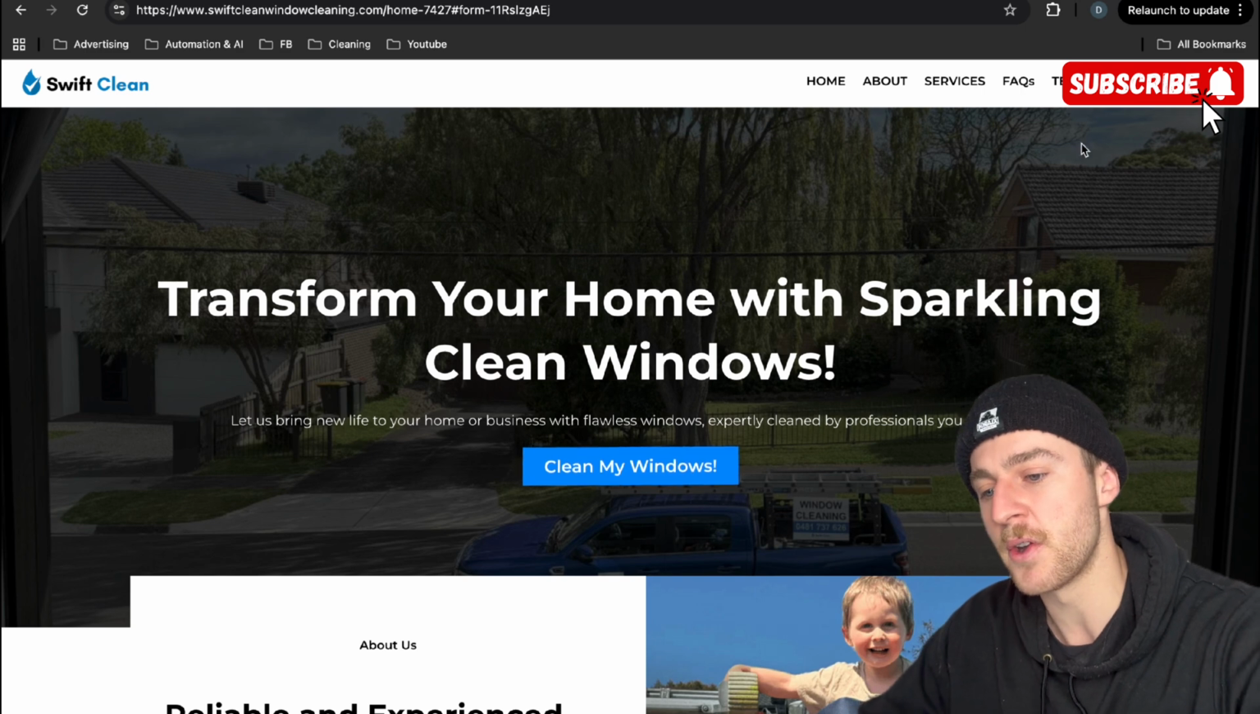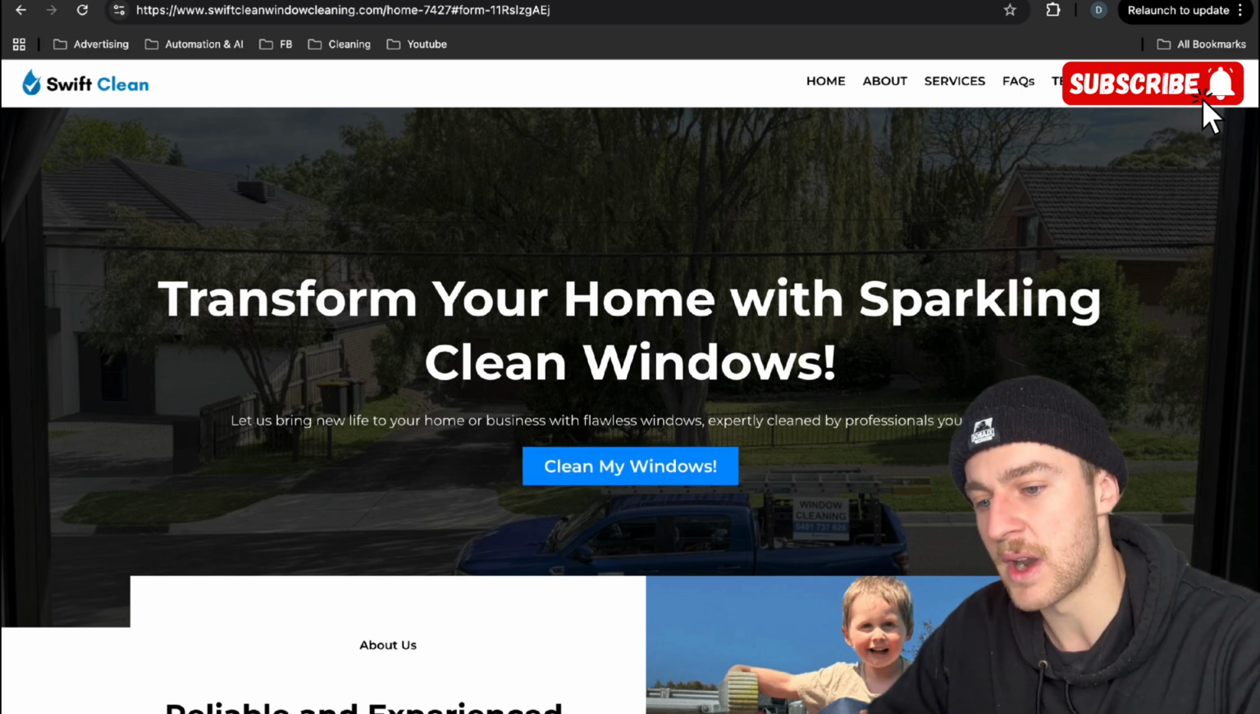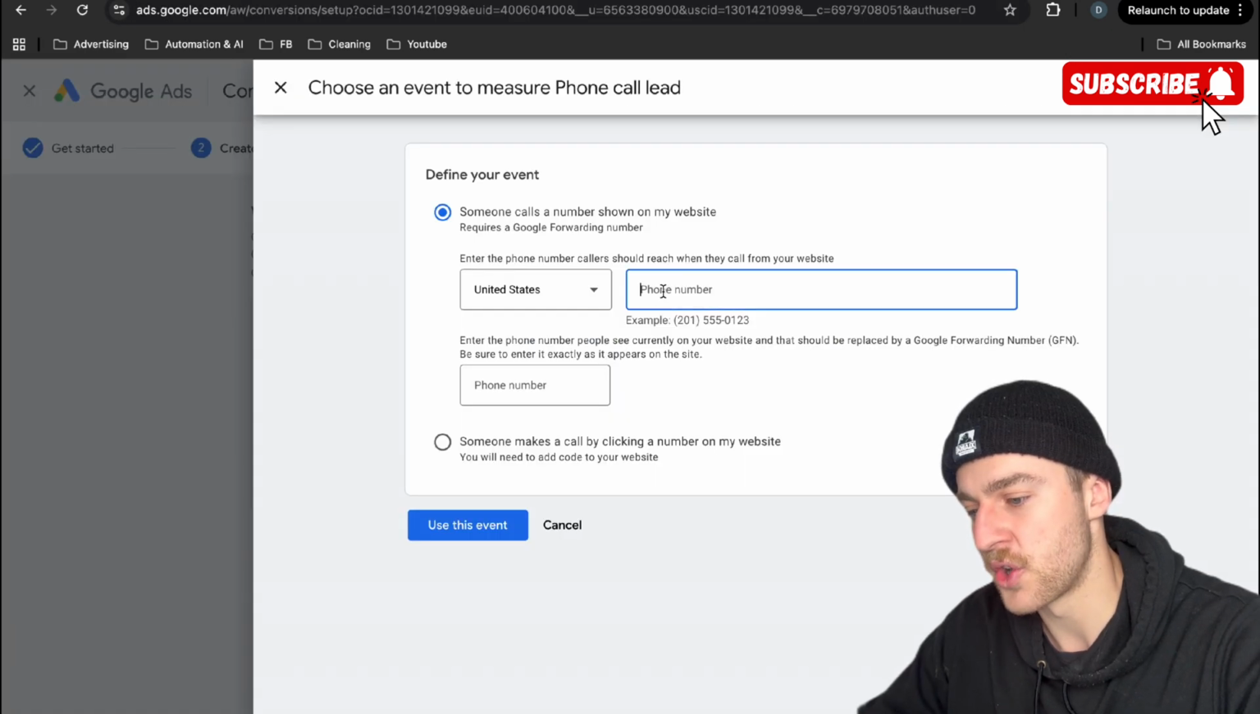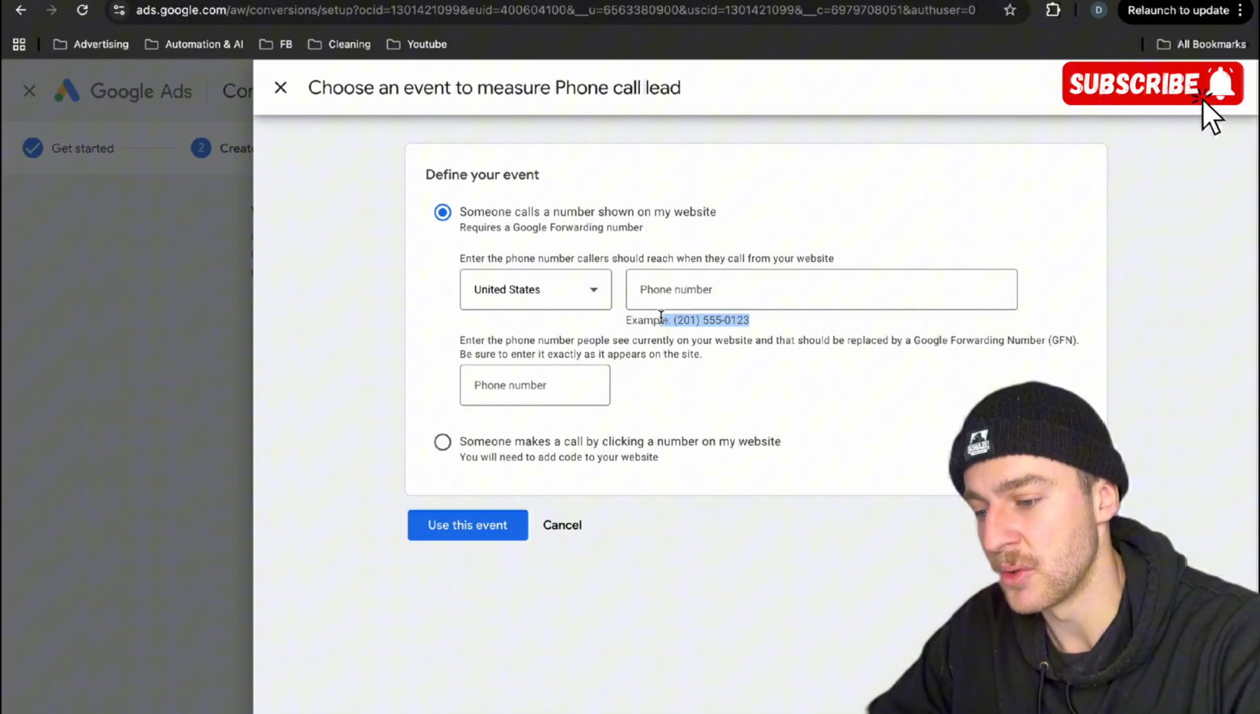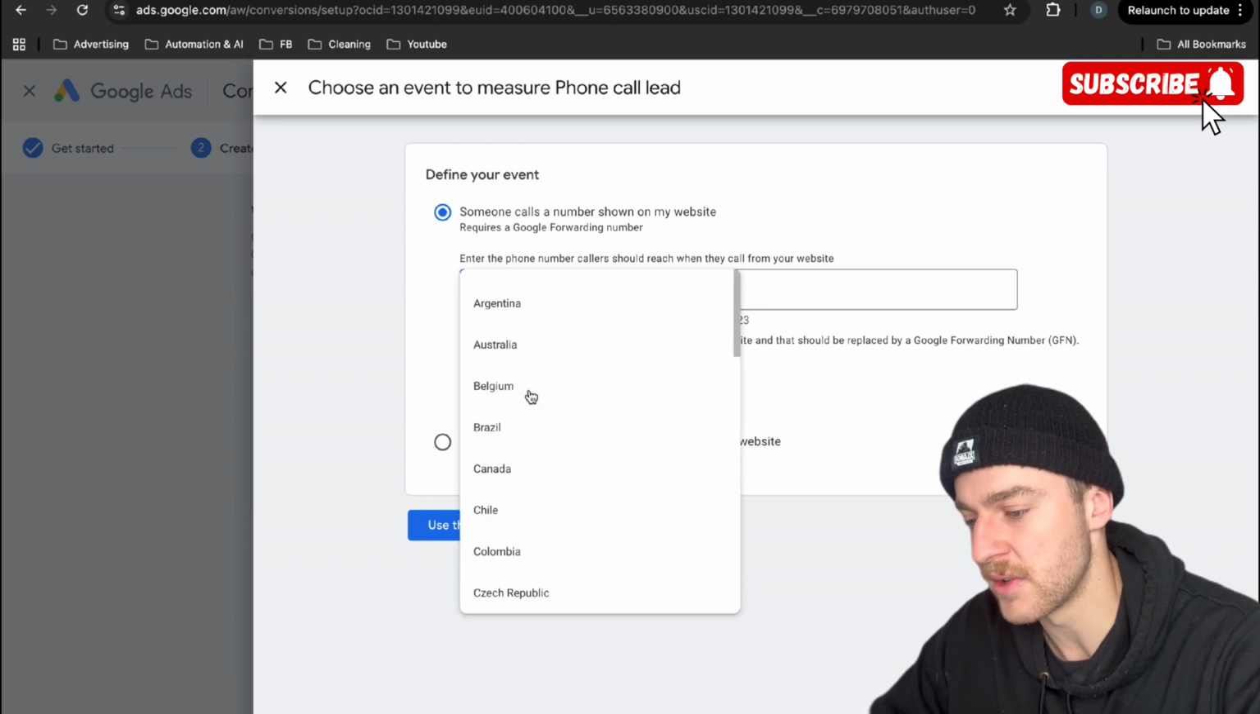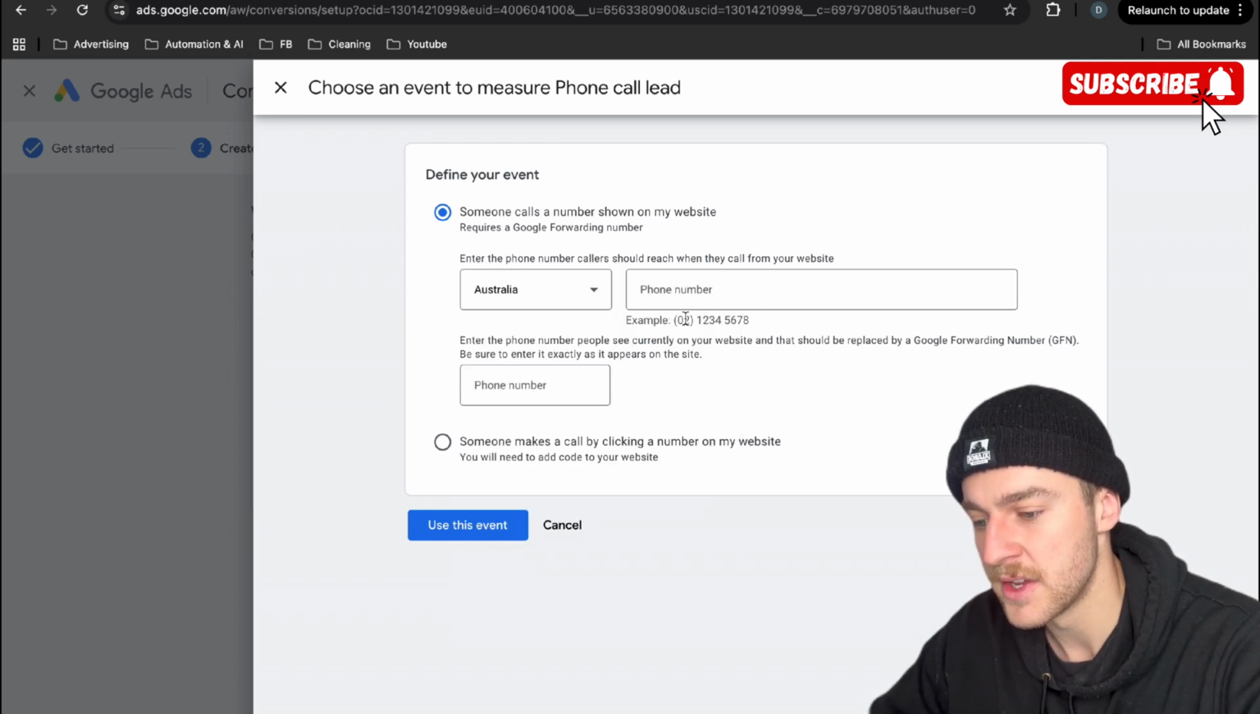But if you do have a phone number on your website, all you got to do is just grab the actual phone number. So just say I had a phone number up here. All you would do is just grab it here and then just copy and paste it in here in the example like this. And obviously you'd pick which country that you're in. So if you were in Australia like I am, so this is how it would be set up.